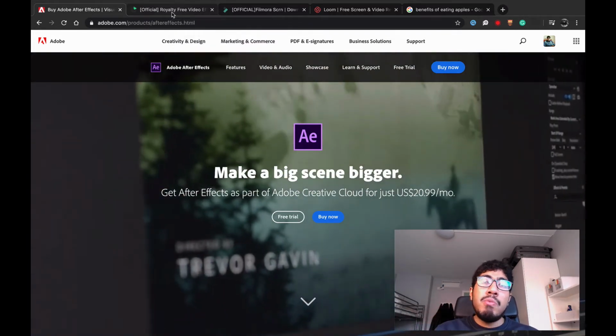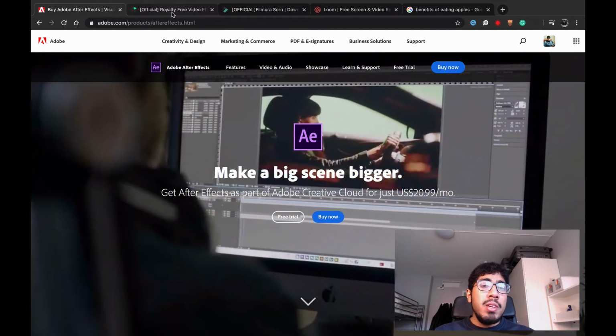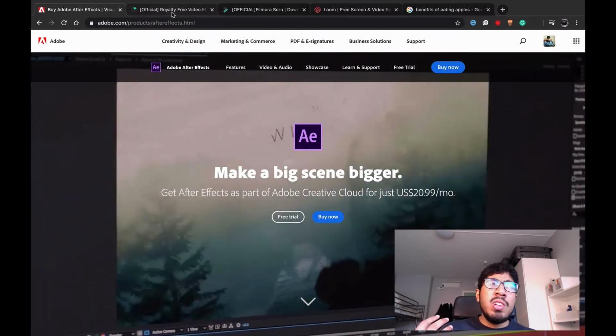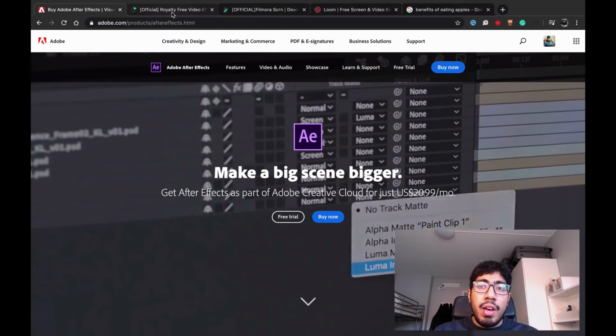Also, Adobe Premiere Pro allows you to create and edit videos properly. So if you have certain advanced video effects like green screen and stuff, you can do that using After Effects.